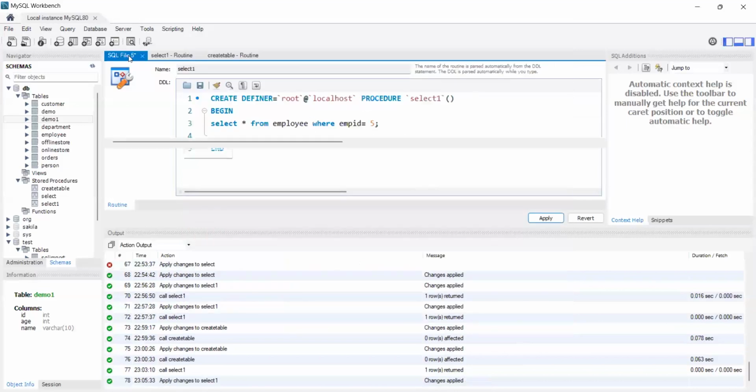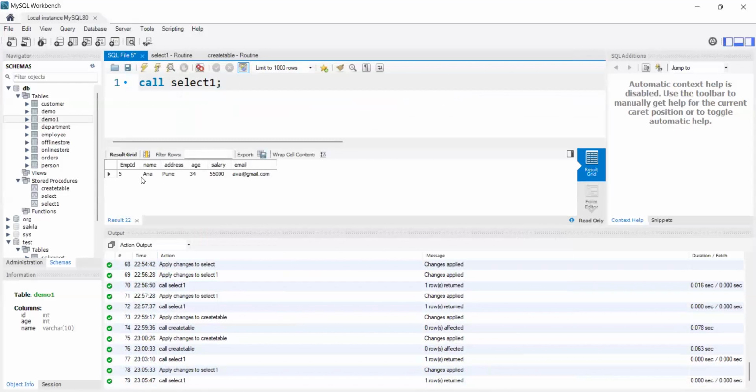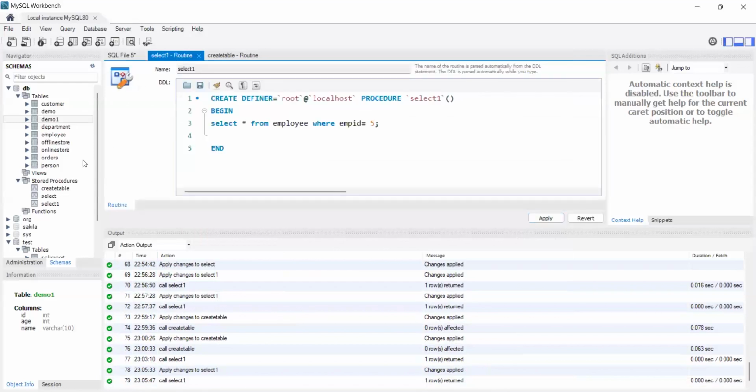Now if I call this select one, previously I would get the result of the employee whose ID is 3, right? I updated it to 5. So now if I execute it, I will get the result for the employee whose ID is 5. Here is my stored procedure. Just click on it, go to this tab and make changes here. You can make changes as you like. That is the simple way to edit a saved query.